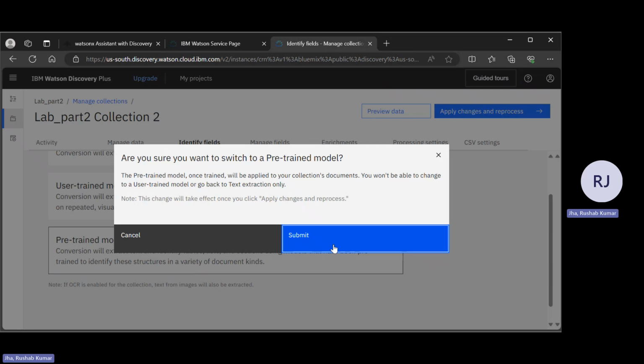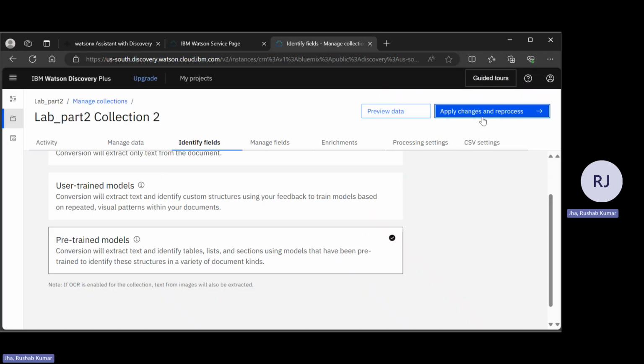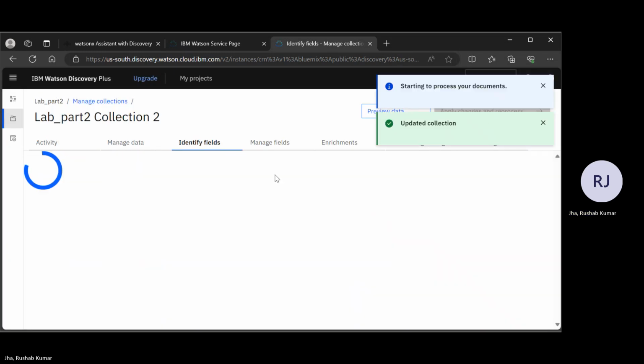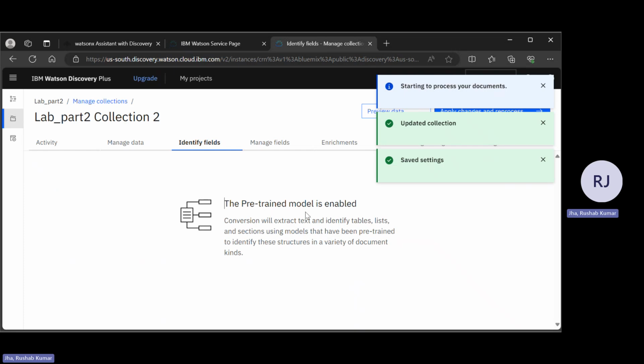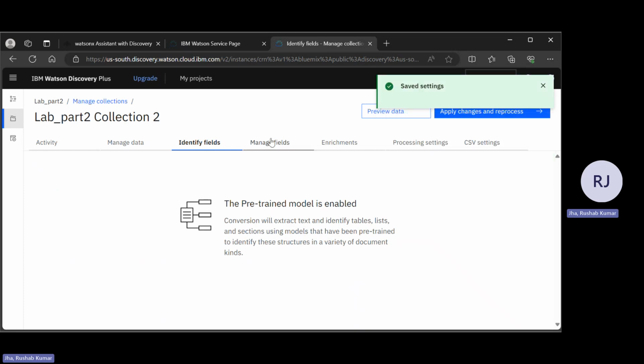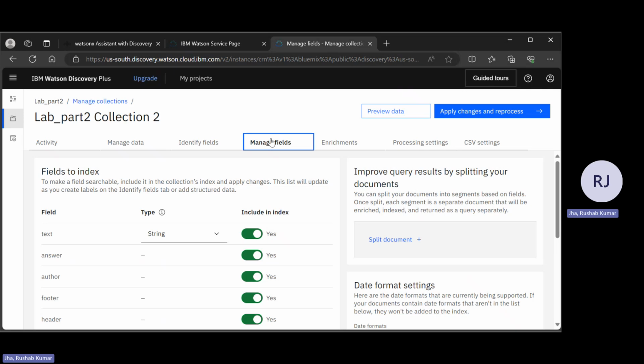It's very easy to do this. Click on submit and then click on apply changes and reprocess. Once it does this, you can see it shows that the pre-trained model is enabled. So basically it will be able to fetch smartly all the inputs that I want.